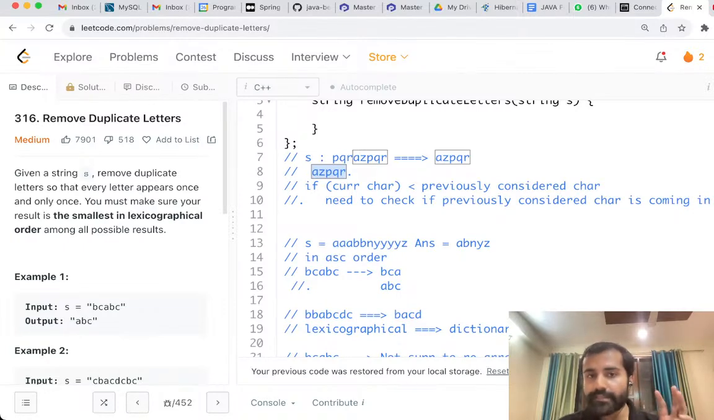So what is the core idea? What is the key idea? The key idea is that we need to somehow keep track of some facts. What is the first fact? Whenever we are at a current character, we need to know the frequency of other characters in the remaining part. I mean, we literally need to know.